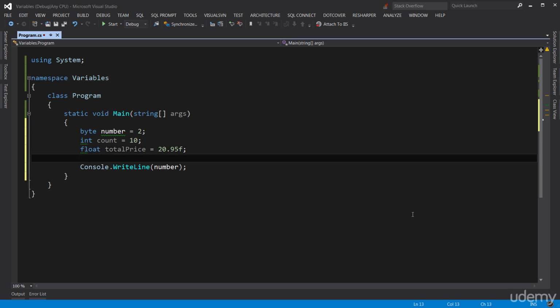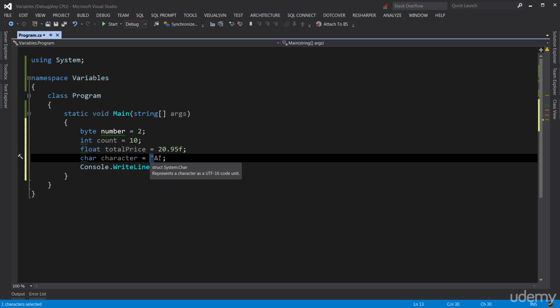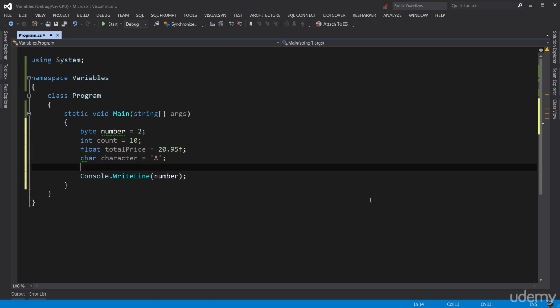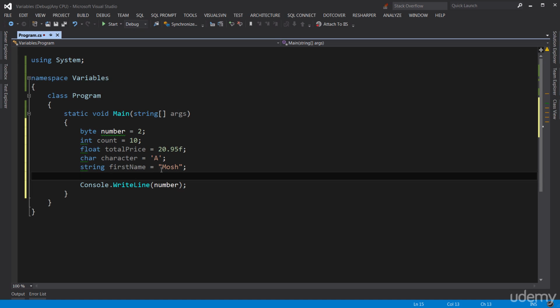Let's declare a character. So char character equals A. Note that in C# we enclose characters by single quote, like here. We can also declare a string. String is not one of the primitive types, and I have covered it in a separate lecture in this course. But for now, let me show you how to declare a string. We just type string, give it a name, firstName equals Mosh. Note that with strings, we enclose them in double quote. So that's one of the differences between strings and characters.